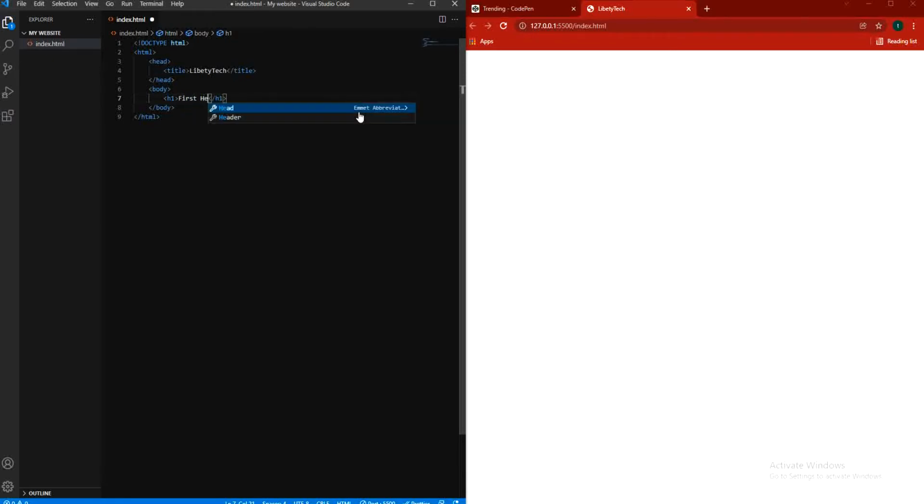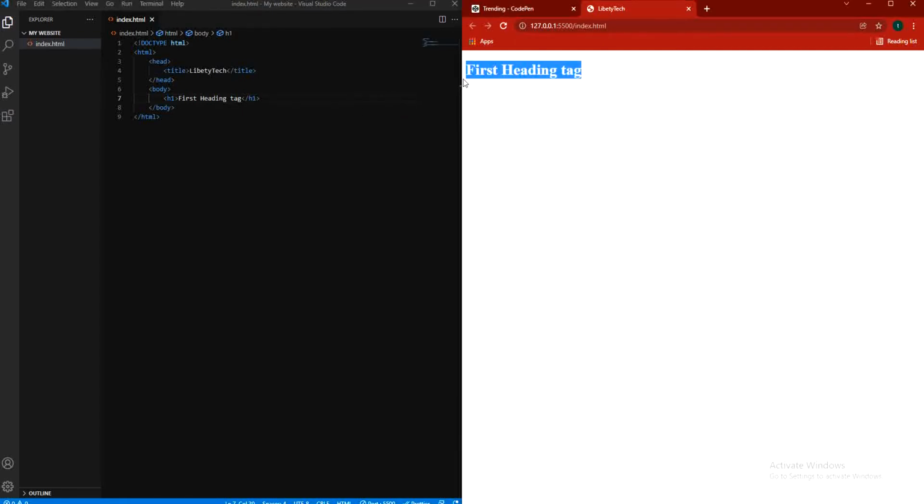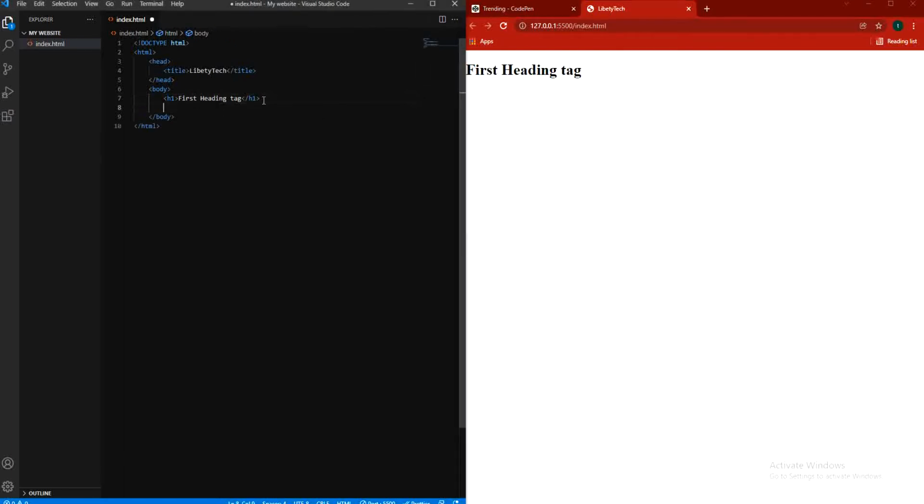first heading tag. Once I save, I don't need to refresh my page. You see the results here. First heading tag, that is in the browser. So the second one is the h2 tag, second heading tag. Once I save, you get that one. So you can see the difference between the h1 and h2.